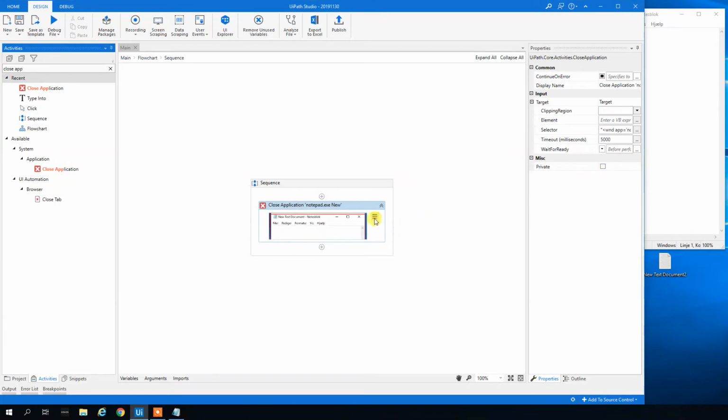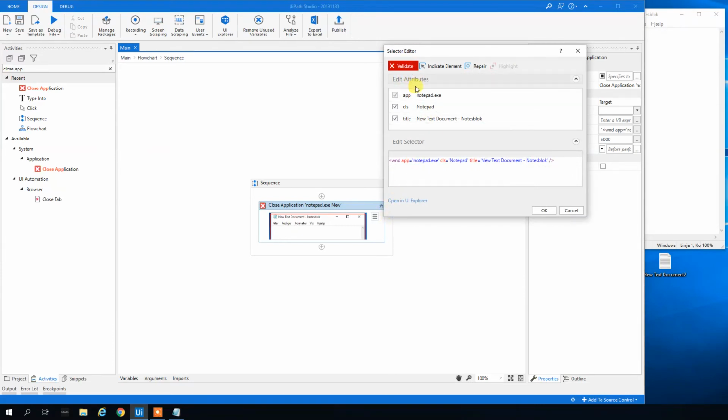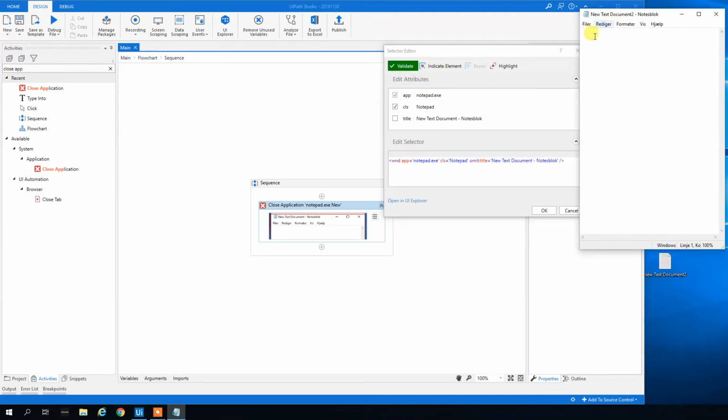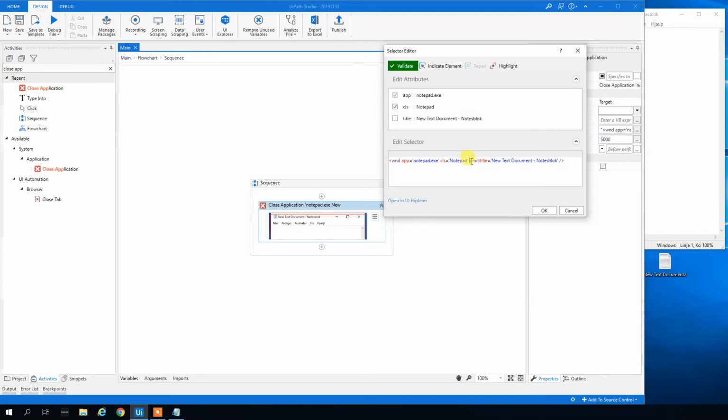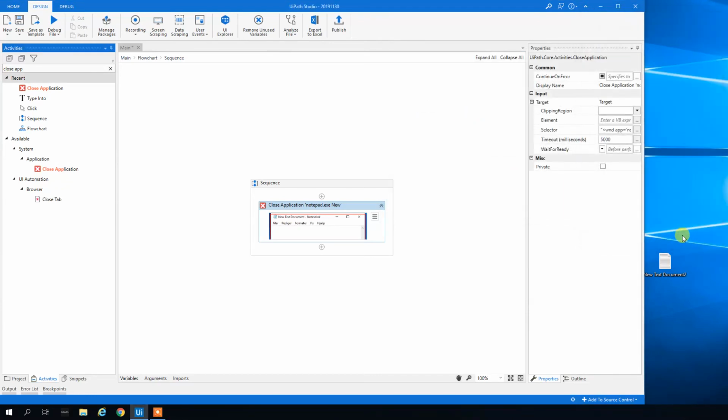Well, it's easy. We click on the 3 ribbons here. We click Edit Selector. And we'll see it can't validate. However, if we omit the title, New Text Document, we can see that the selector will still find it. And now it will find any app with any title of the open document. I like the solution of deleting it completely because, well, I don't like unnecessary code. So it still worked.